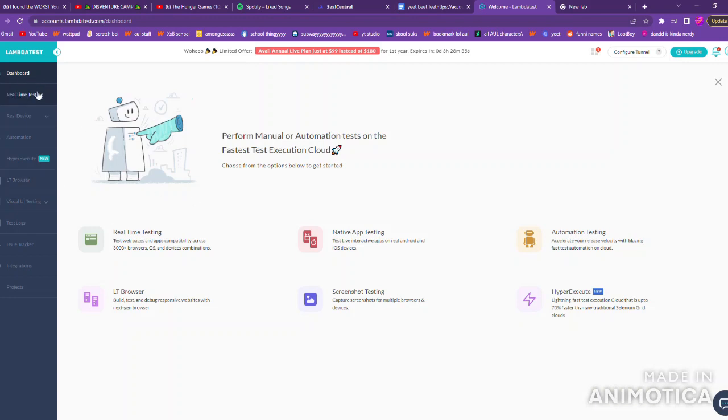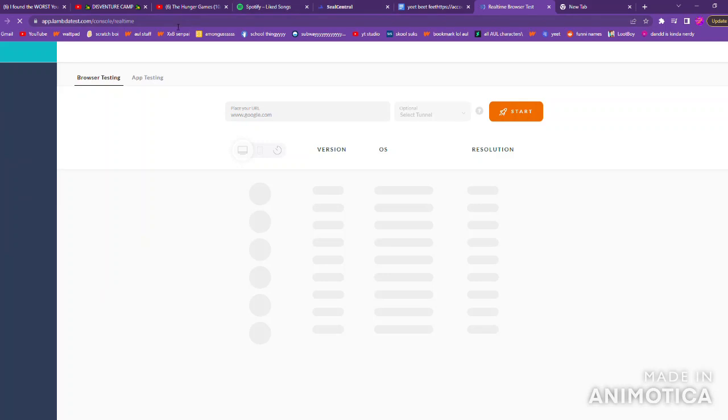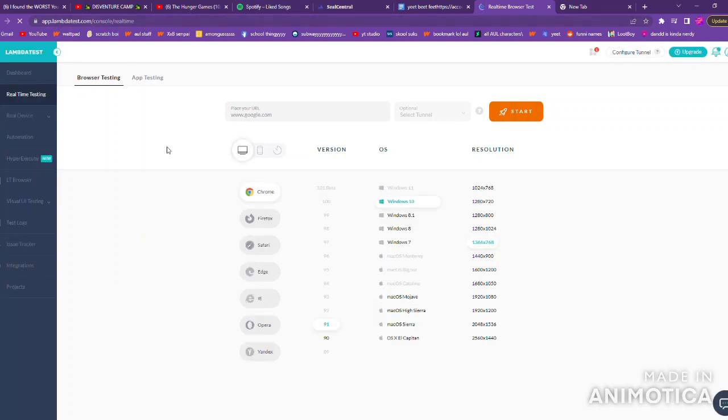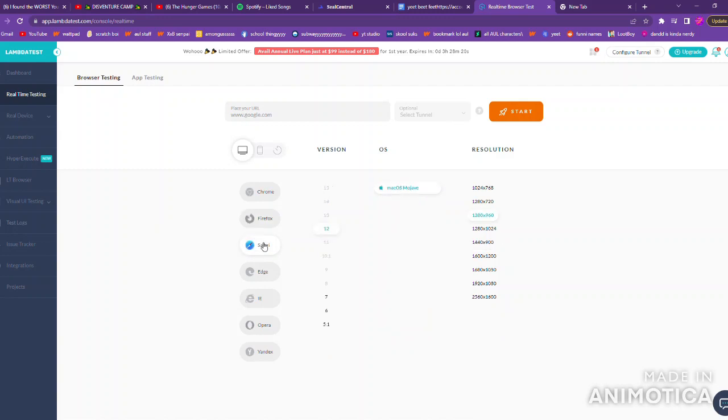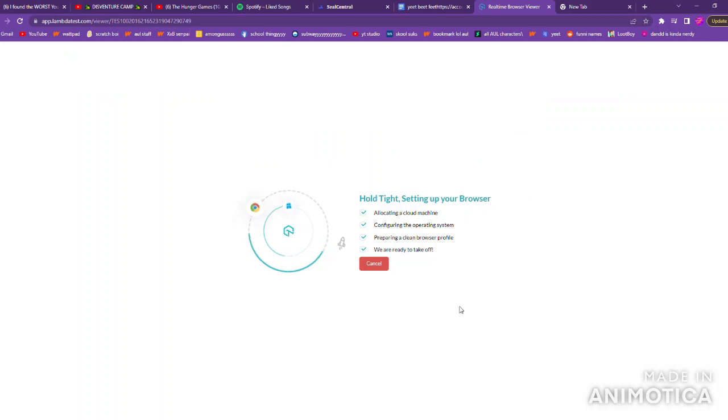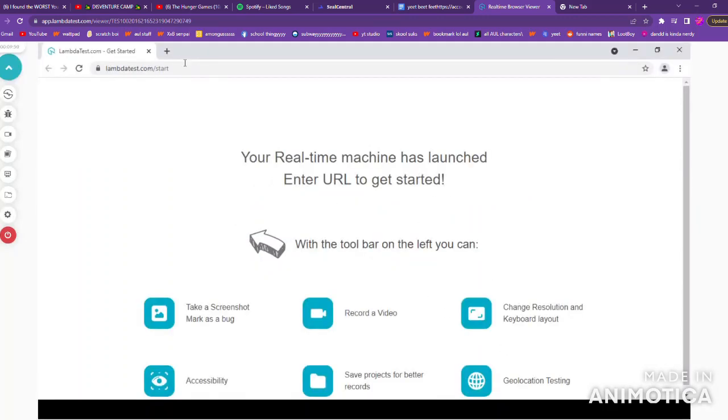Alright, I've logged in. You probably just want to log in with Google because it's the easiest, and then press skip. So, you want to go to real-time testing once you're on this. It's Lambdatus. And then you can pick any browser you want. Now, this would probably be a little bit slow. You either put in a URL or just press start and it'll set it up. And there you go.